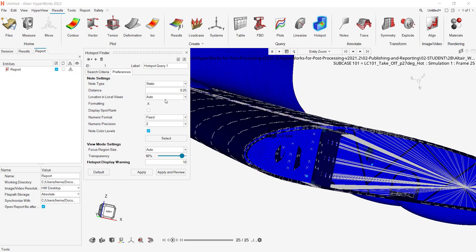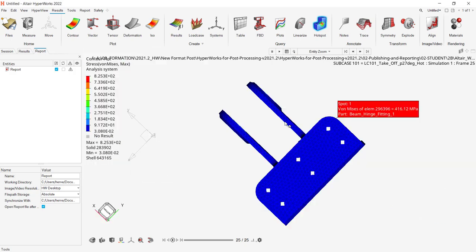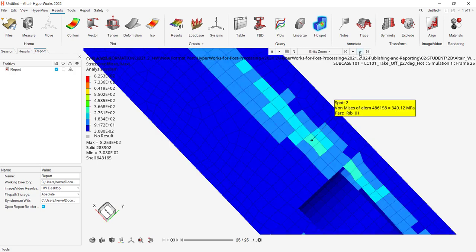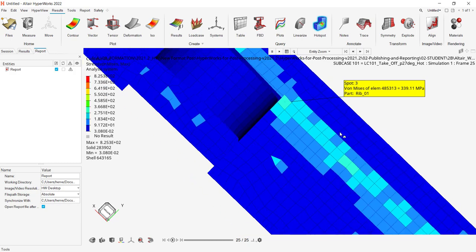There are some other preferences which I won't cover here. These were really the most recurring requests from users. You can also display the spot rank, depending on your number of spots, if you want to remind which is the first spot, second spot, etc.